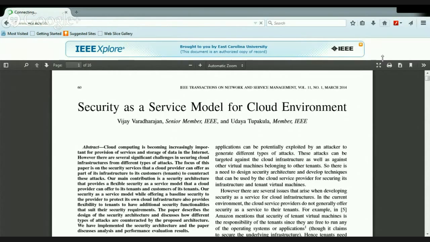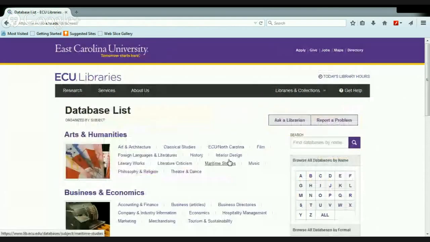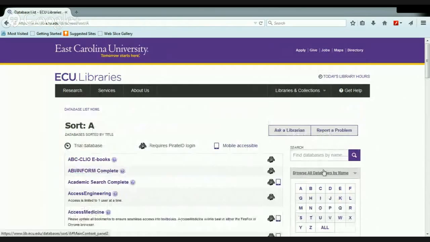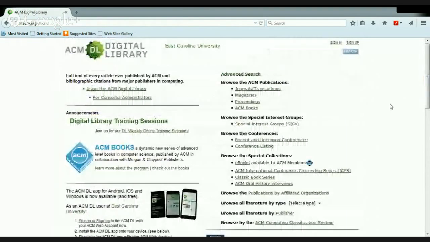Okay, again, back to the Joyner Library homepage, and this time to a database called ACM Digital Library. Under A, scrolling down to ACM Digital Library. This is the Association for Computing Machinery. And the digital library, like the IEEE, should be largely full text for you. Let's do our search.